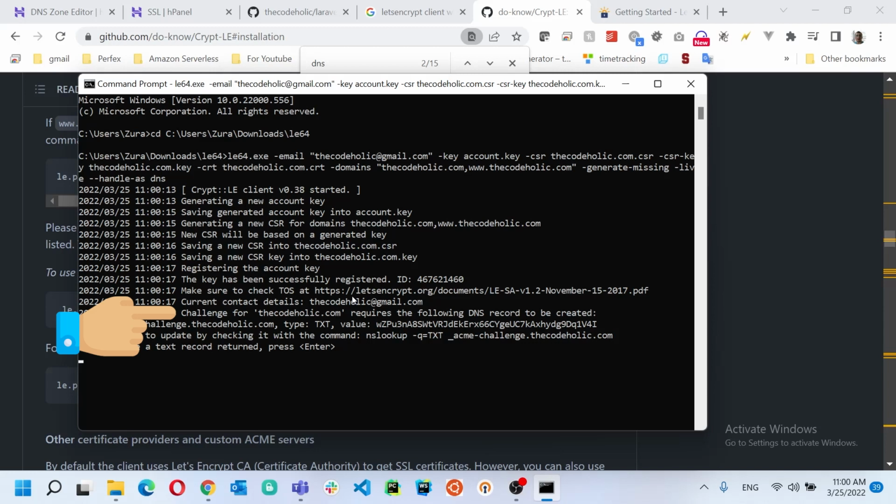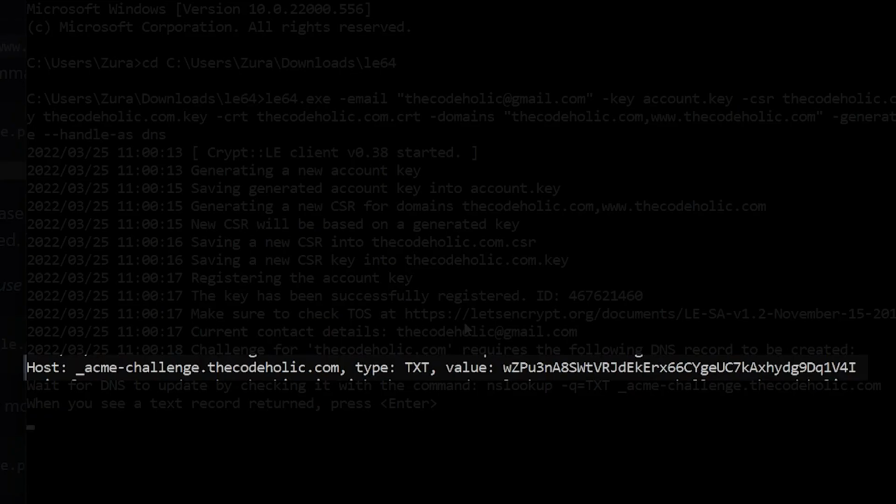And right here, it mentions that the challenge for the Codeholic.com requires the following DNS records to be updated. And it basically gave us the DNS record. That's a text type DNS record, which has host and the value. Now we're going to update that in the Hostinger hPanel.